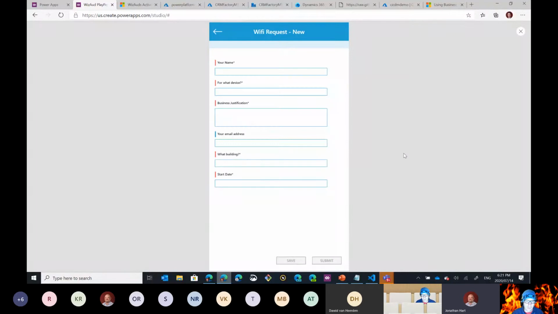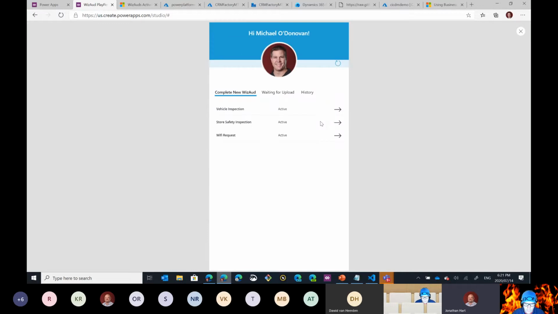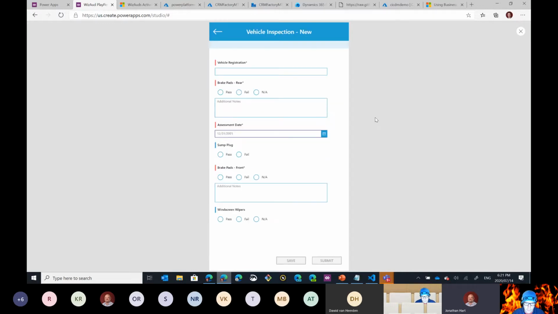When I do the Wi-Fi request, you would have seen it created the screen, and now I can go and fill it in. Basically the way it works is, actually I don't like this one. Let's go back here. Let's do a vehicle inspection rather. The vehicle inspection has different field types, so that's why I wanted to choose this one. If a field is required, you get a little red thing here. I can't hit save or submit because I haven't filled in all the required fields.